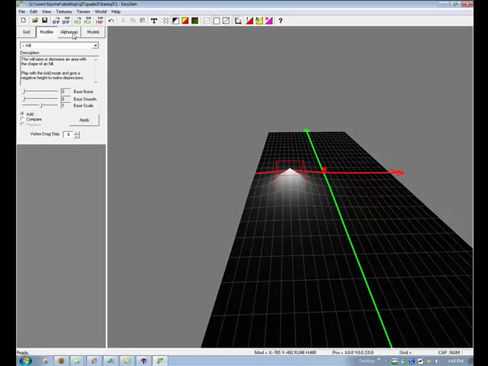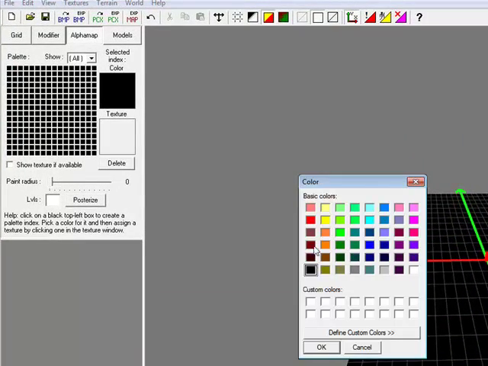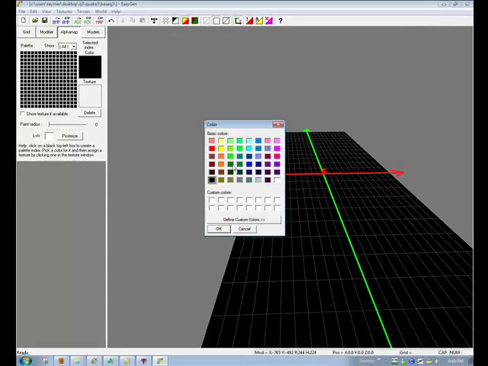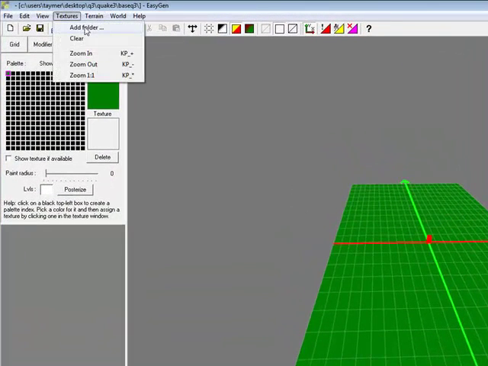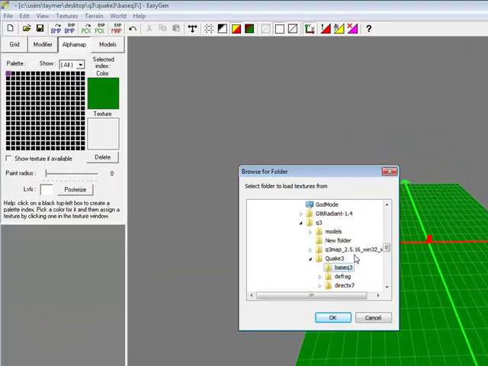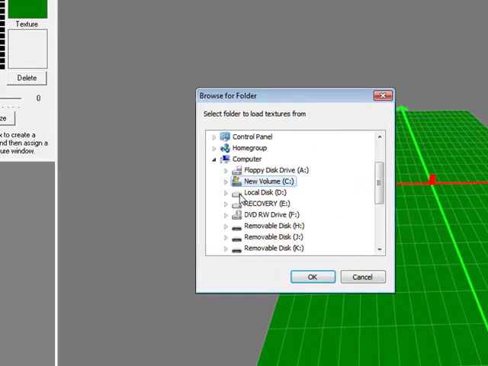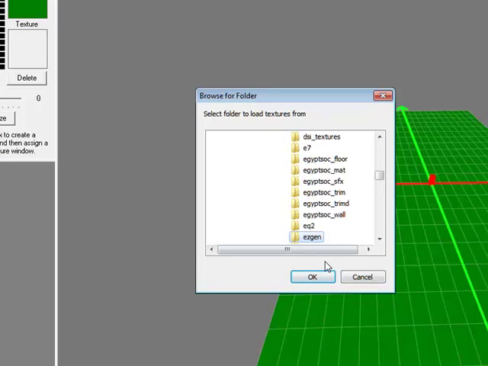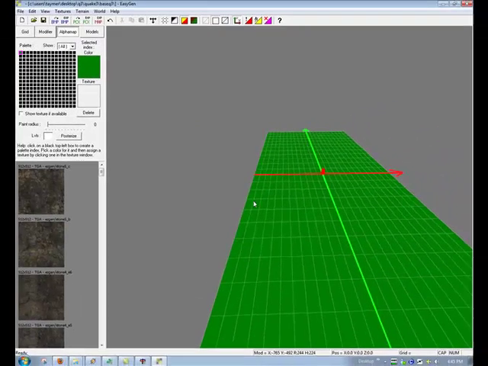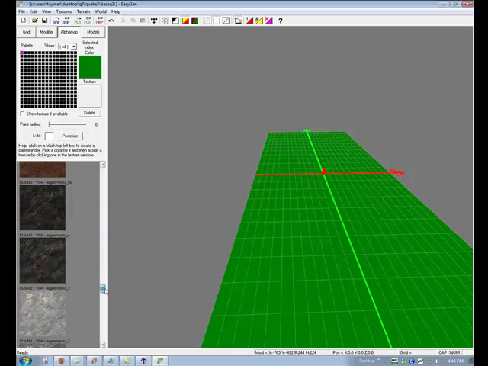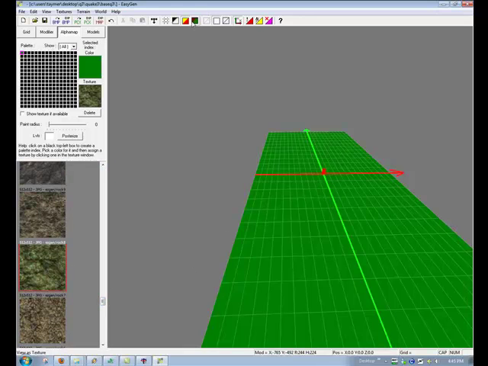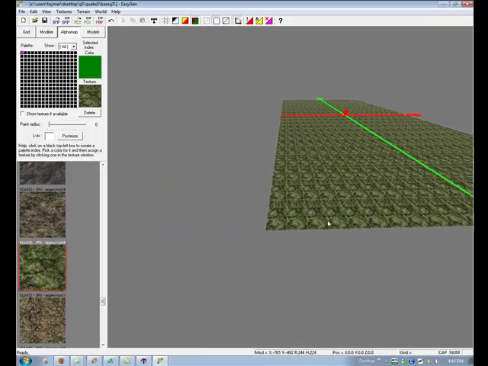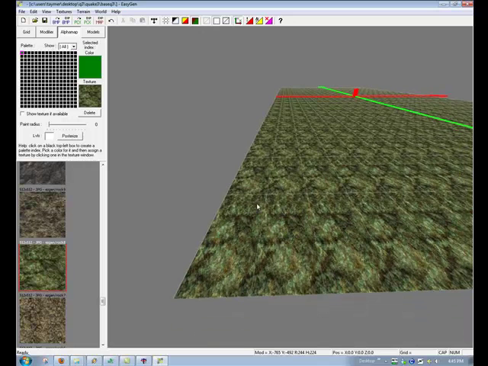So let's add textures here. Just pick a random color besides black. Go to textures, add folder. It's in my other directory here. Gonna pick a random texture, something that will look good. Let's do this ugly green thing. We render this out. You can notice that each texture is rendered in each box on the grid.